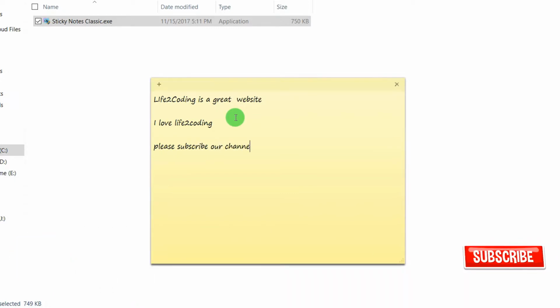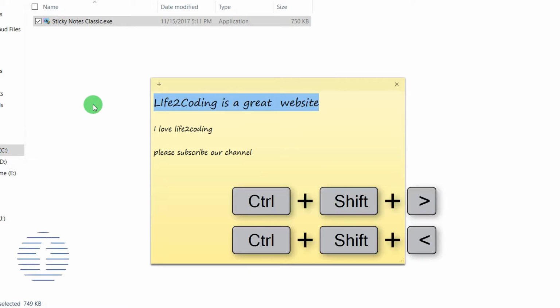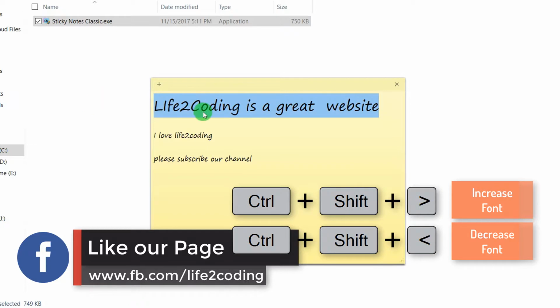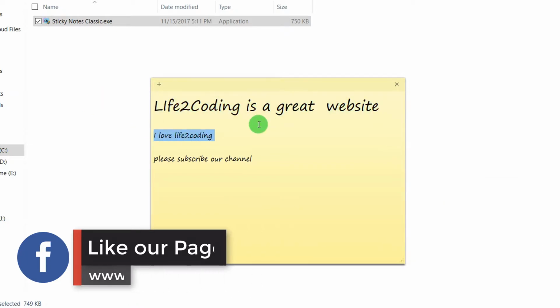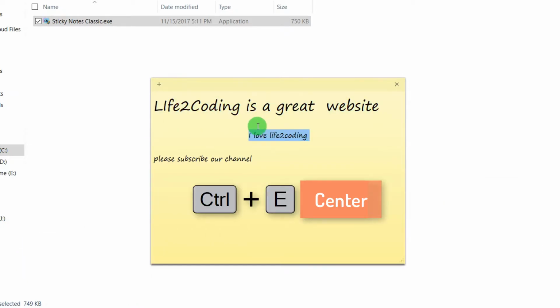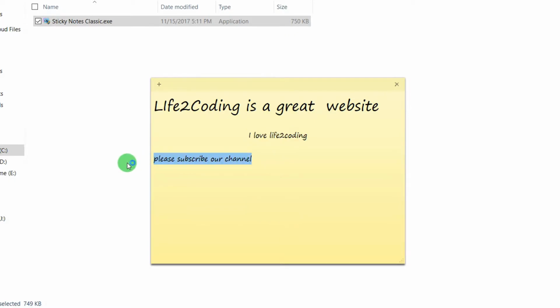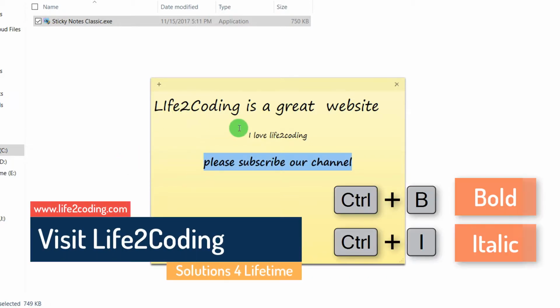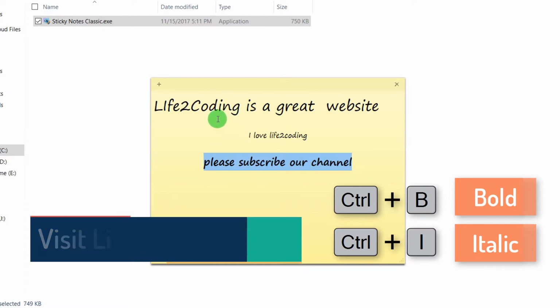Okay, now you can see that if I try to increase this font, Ctrl Shift and right arrow, left arrow, then if I like to center it, Ctrl E, I can easily center it. I can also right justify and other things. And then also increase it, I can make it bold, I can make it italic. Everything could be done with the classic one.